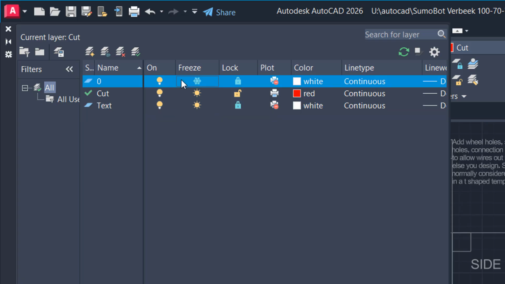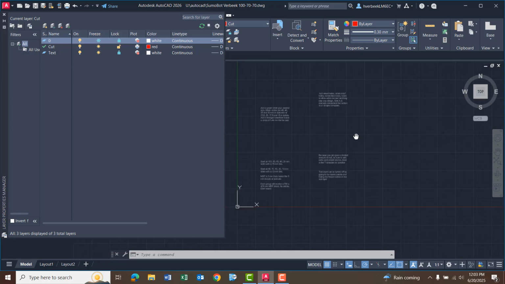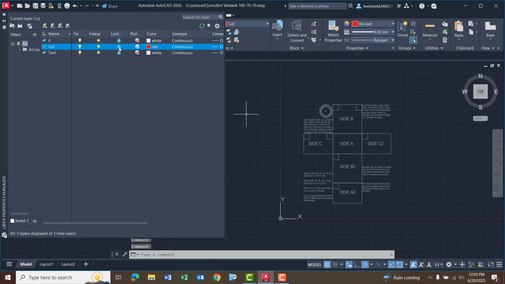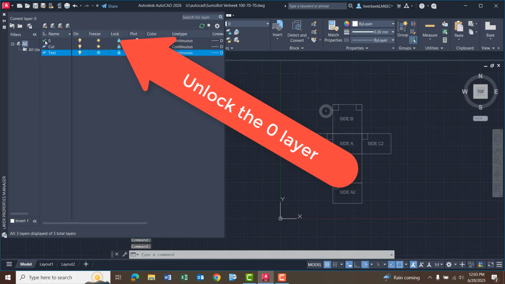Then we have the 0 layer, which is the white layer, and that is the side that shows the boxes, and that's the part that we're going to work on now, and we're going to show you how to change these sizes. The cut layer has nothing on it right now, so I'm going to lock that layer, and I'm going to double click on the 0 layer, which is my white layer. I am going to turn off the visibility of my text, and you'll notice there's a green check mark on the 0 layer, and that's what we need.